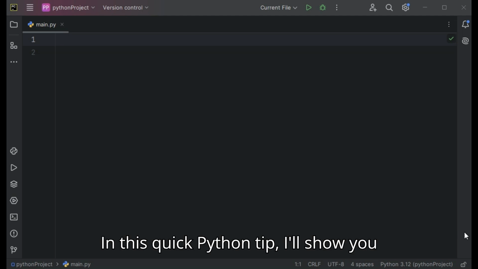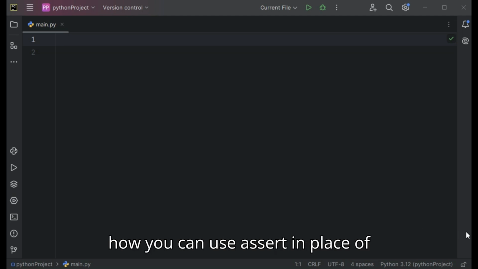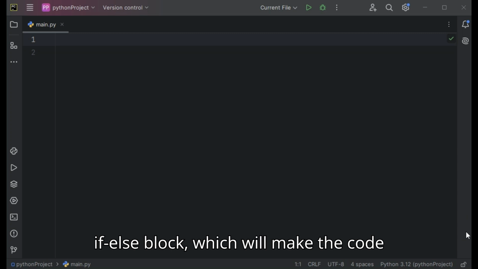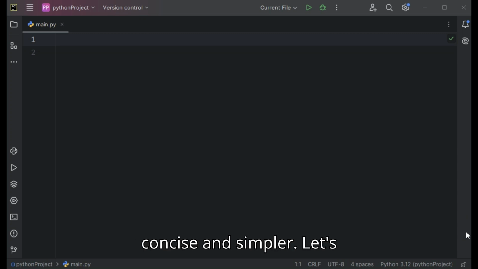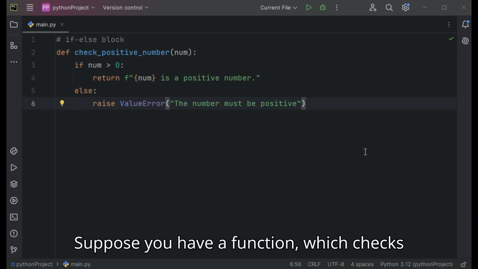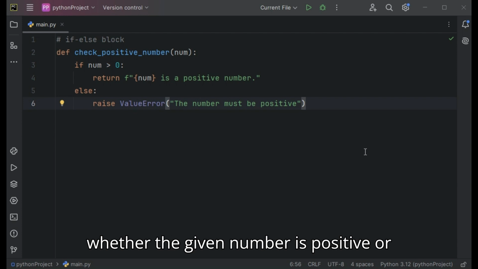In this quick Python tip, I'll show you how you can use assert in place of an if-else block, which will make the code concise and simpler. Let's start. Suppose you have a function which checks whether the given number is positive or not.